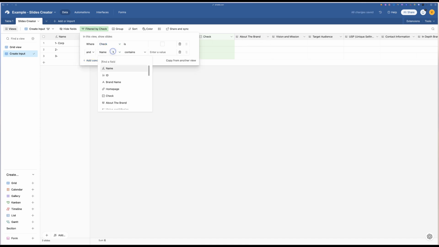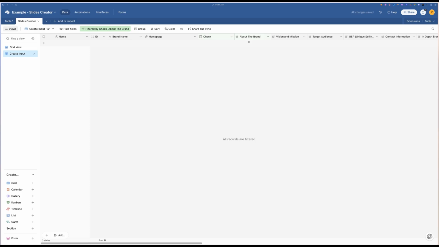So what we need here is then another filter, and that is about the brand. When this one is empty, it should basically disappear. So we can check this one here, and now it's here. As soon as this one is filled with something, it should disappear, because we do not want this in the create input view. We could create something similar, another view, for example, here.